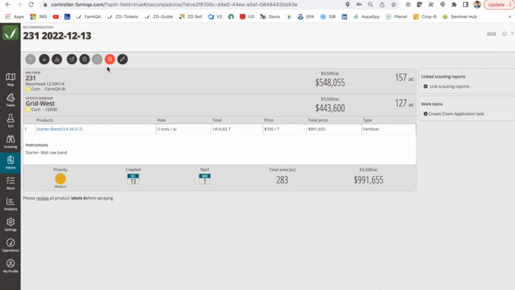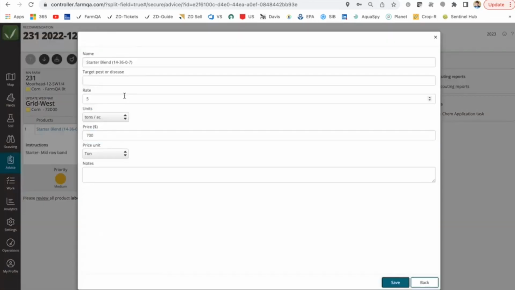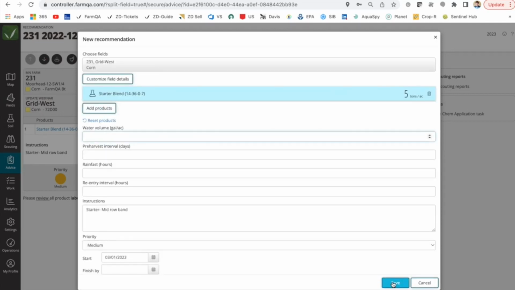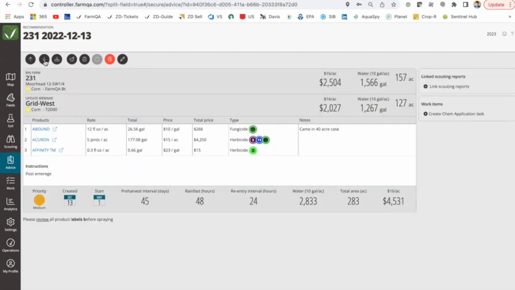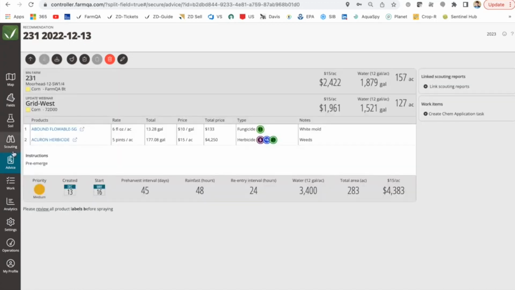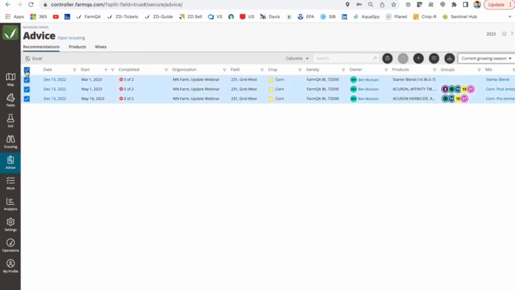I've got to update my price in here, but then, let's just say I'll reduce that a little bit. So you can adjust prices. You don't have to use prices. You can remove that from your exports and the viewing of this, but then you can see things like your total tonnage, your cost. You can flip between the recommendations. So now here's my post-emerge. This is my pre-emerge.